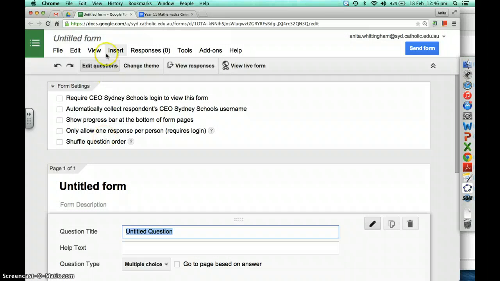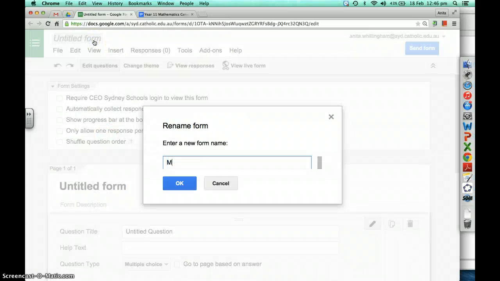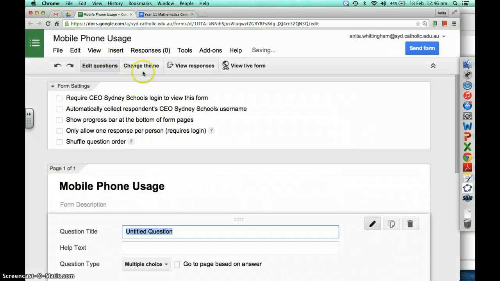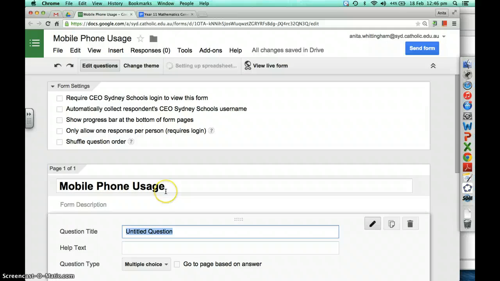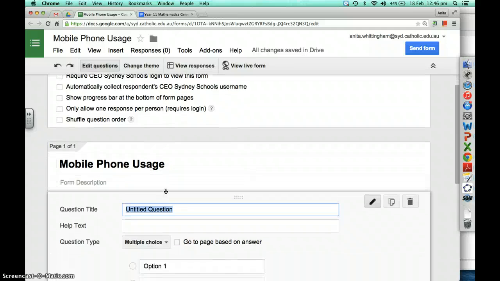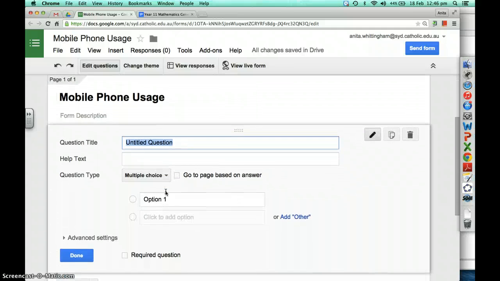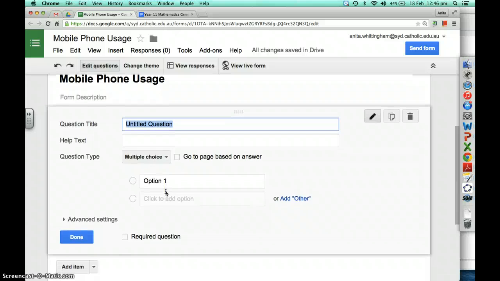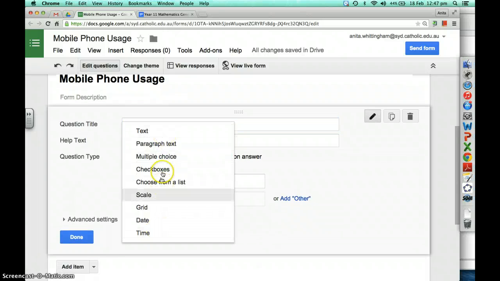Okay, now we'd like you to name your form. You can use whatever you like, but maybe mobile phone usage would be a good choice. And you can see that updates the name of the form down here as well. Now we're going to add a question, and you can see that there's a variety of different question types that you can choose.